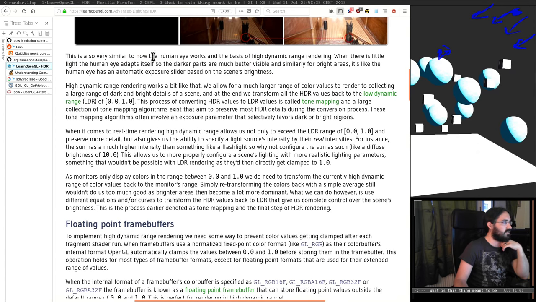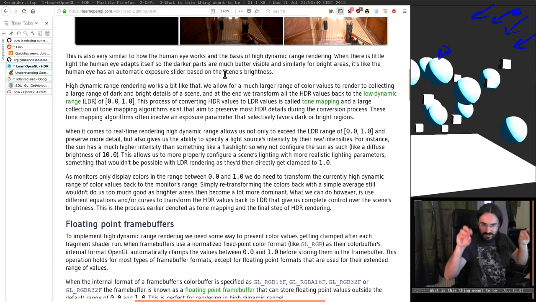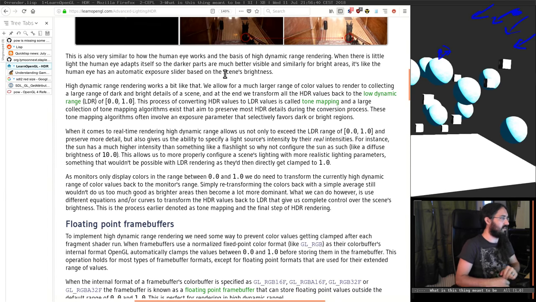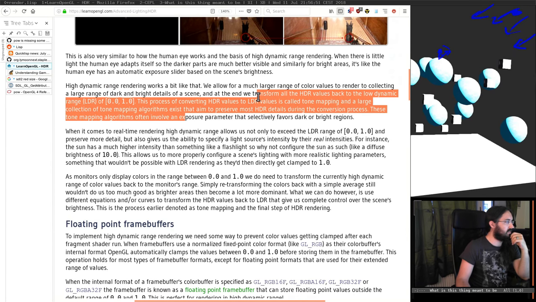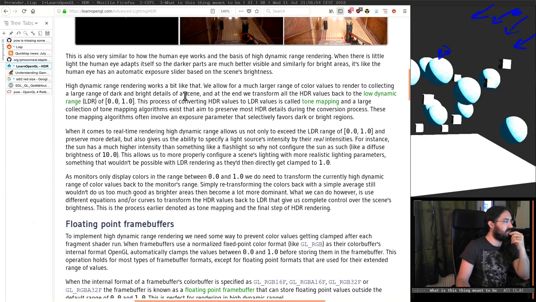When there is little light, the human eye adapts itself so darker parts are better visible, and similarly for bright areas. So it's your iris contracting and stuff like that. High dynamic range works a bit like that. We allow for a much larger range of colors, and then we remap them back, transform from the HDR values back to a low dynamic range of 0 to 1. So LDR is our normal stuff, HDR is what we're going to do. And converting between HDR and LDR is known as tone mapping.